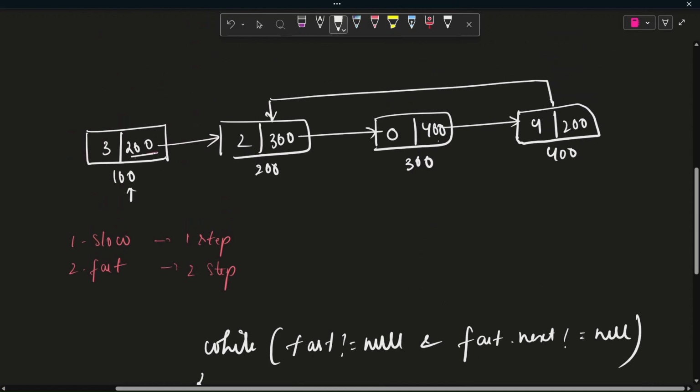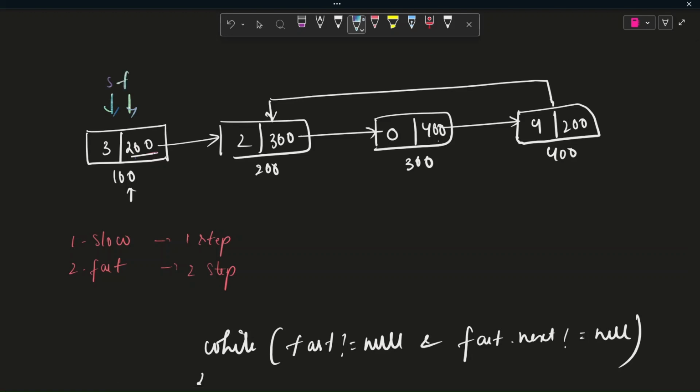Okay, now let's traverse this. So slow and fast will point to the head node. So slow and fast are pointing here. Fast dot next is not null, fast is also not null. So we'll move slow to slow dot next. Slow dot next is 200, so we'll move slow here, and fast will move to fast dot next, which is 200. 200's next is 300. So fast will move here.